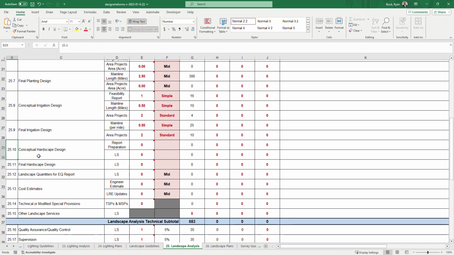All right, 25.10, conceptual hardscape design. So you've got your report preparation. Is the report required? Yes or no? And we need the complexity of the hardscape. And then we've got our lump sum. Is a hardscape concept design required? Yes or no?